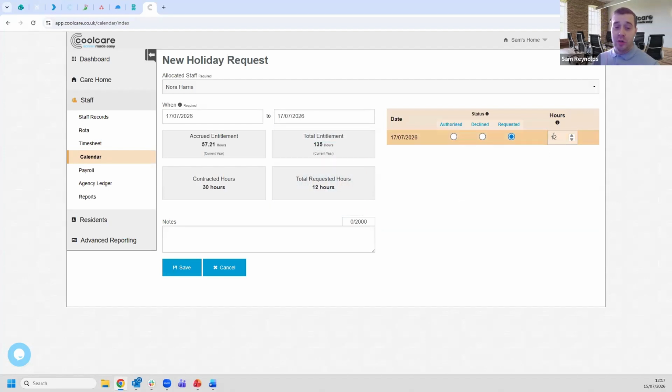And you can then see the hours that come across on the rota. That's the hours that are going to be taken off their holiday entitlement, which you can adjust in there if you need to. And by default, they'll sit as requested while we're still figuring it out. But the way it will affect the rota is when you authorize the holiday on here.